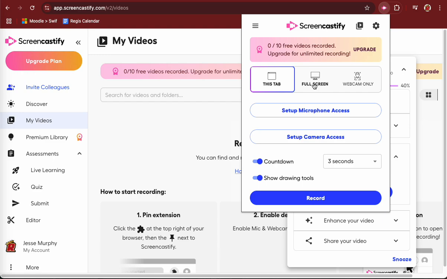I recommend you record the full screen whenever you're recording, just in case there's something off this tab that you want to do. Often you're switching between tabs, so it's easier just to go to full screen. But you'll have to set up the microphone access. You'll have to set up camera access if you want your face to be in the video. If not, you don't need to worry about that. But you typically will want the microphone. And then the rest of these are just things you can do if you like.